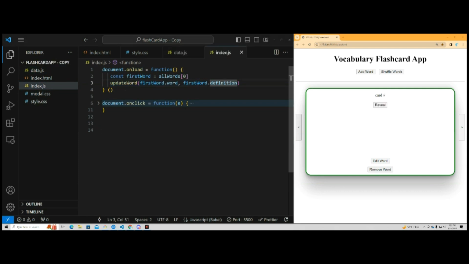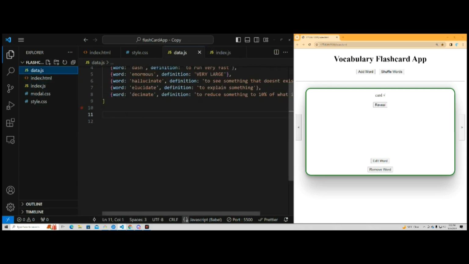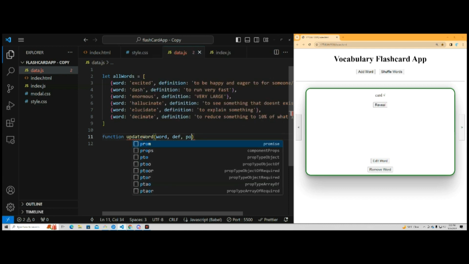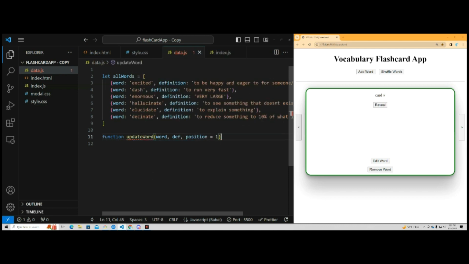Okay, let's start with the JavaScript. On document load, I call update word, passing in the first word in our all words array. But let's define this function, update word, inside data.js. Okay. So function update word is going to take in a word, a definition, and a position, which will default to 1. Now this is going to render the word, the definition, and the card number onto our page.